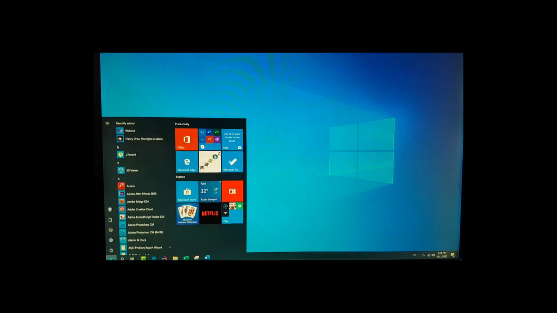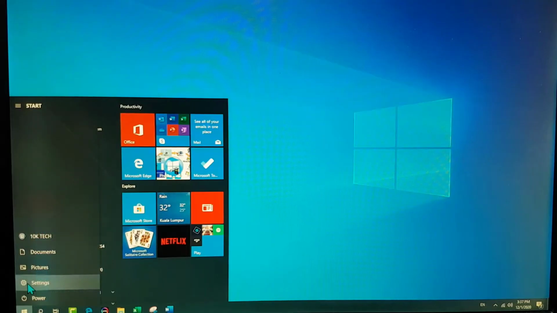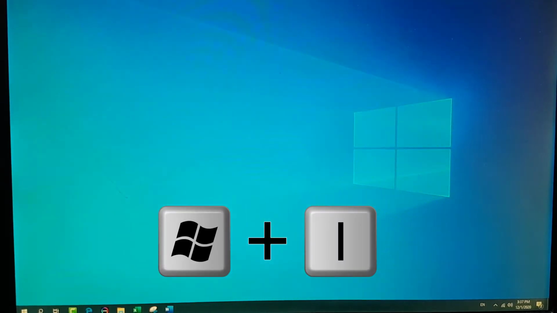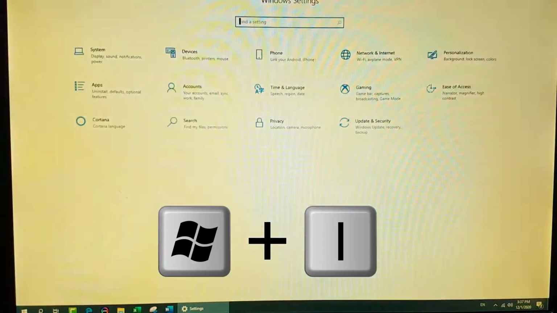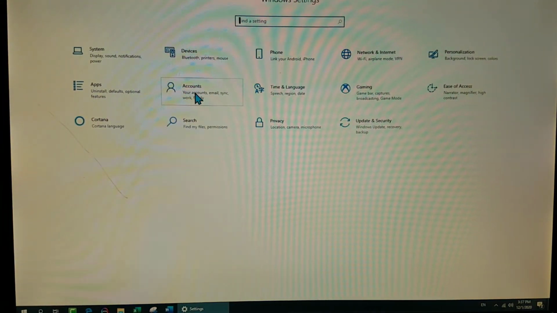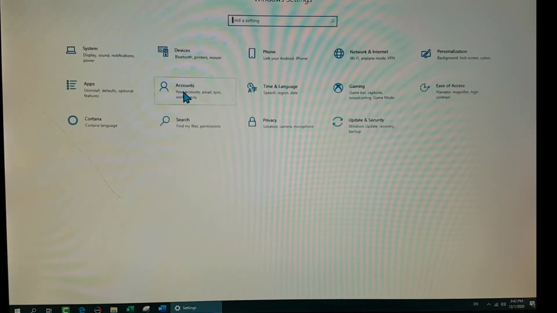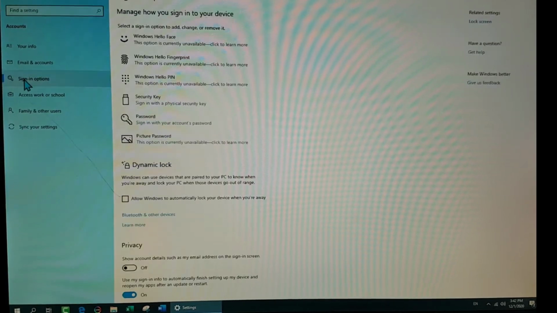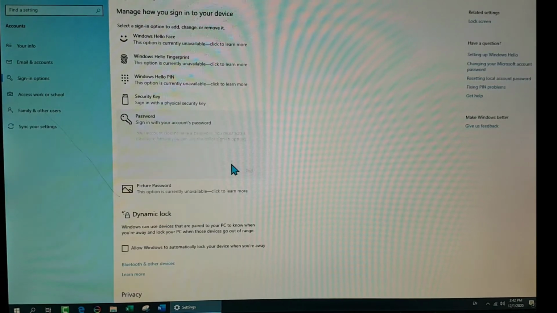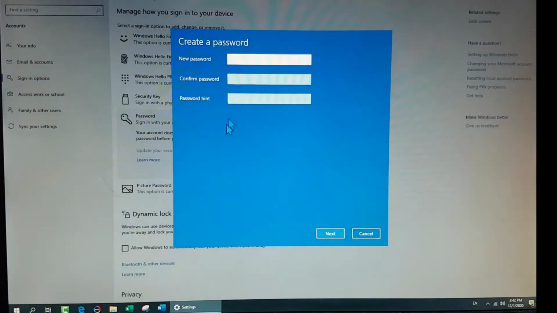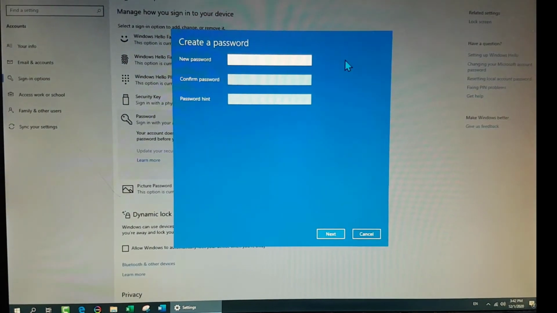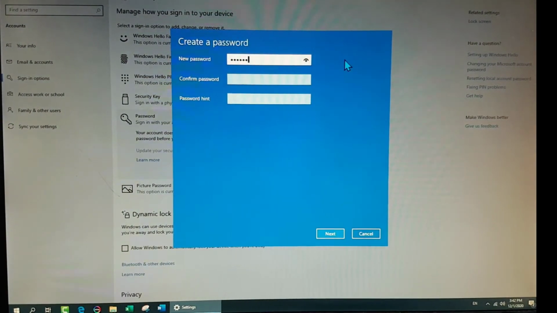And now you can go into settings either using the start menu like so, or by typing on the keyboard the Windows key and I. Settings open and we go into Accounts. Once we are in Accounts, we go to sign in options, select password and add. Then you type whatever password you want. I will type a simple one.